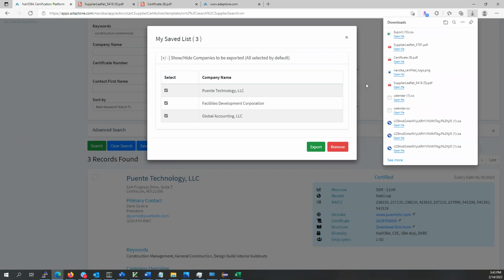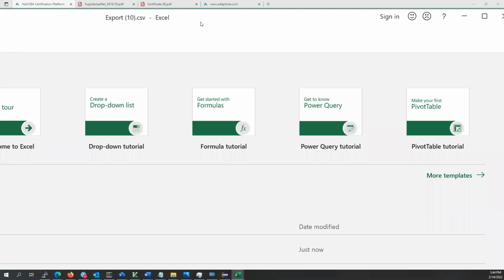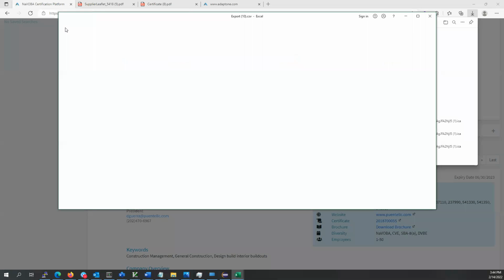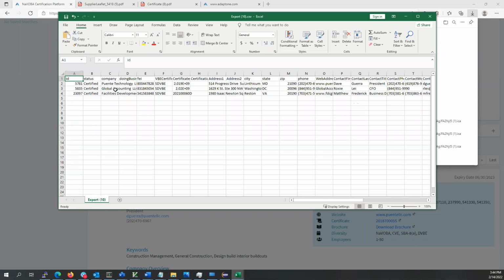Okay, so if I wanted to open that spreadsheet, just give it a second. It's opening up in my spreadsheet here. Okay, so here's the spreadsheet. Sorry, back to that. So here's the data with those 3 VBEs in there.